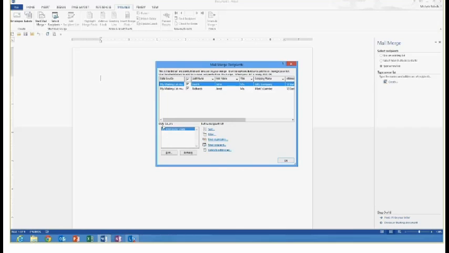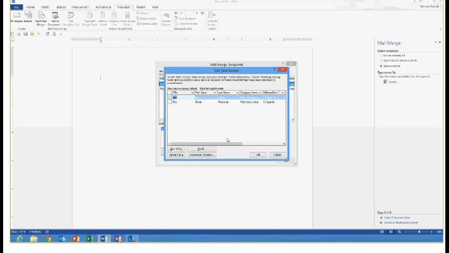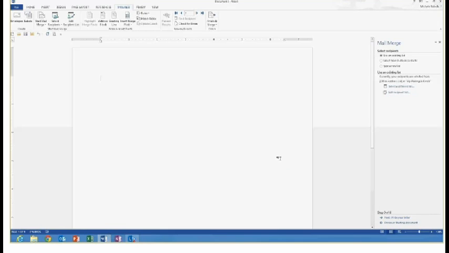It says, what am I using? This is the data source it's linked to. If I hit edit, it would bring back my list and I could add more entries if I need to. I could delete an entry if I need to. I can locate an entry if you had a lot of entries in here. I'm going to go ahead and hit cancel and hit OK. Now it is using this list right now for this mail merge.